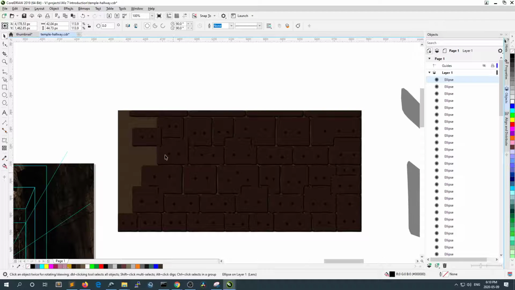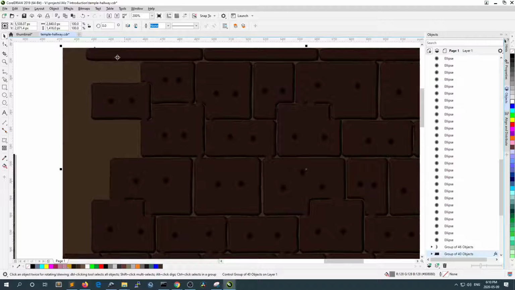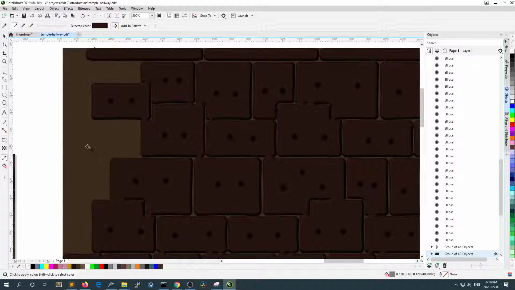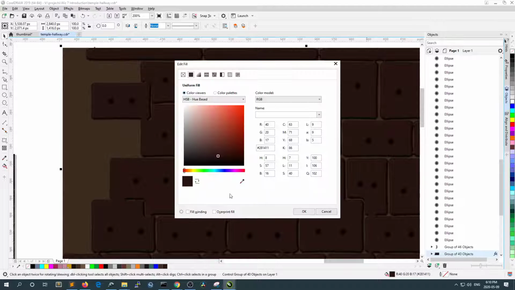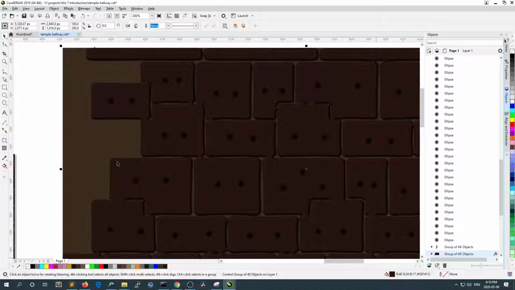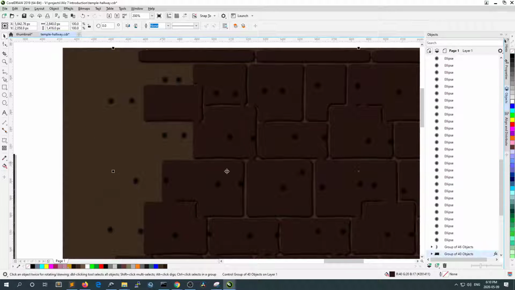Alright, so that's not so bad. Now this background is going to be like the mortar. I think we need to darken this. So let's go to the color pick. Let's pick that color there and drop it on our background. Did it not go? Oh, I know why it didn't go. We had some objects in the way.